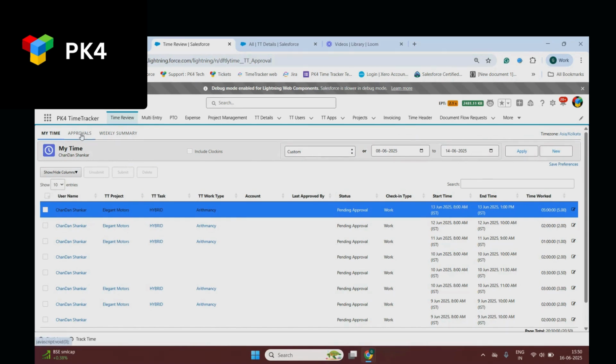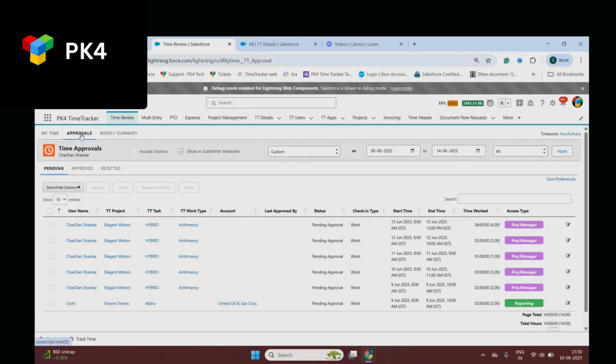Now let's go to Approvals. In the Approvals tab, you see 3 subtabs as pending, approved and rejected. The pending tab shows the time details of the people that report to you. Here by default you see the time entries of all the users of the previous week.